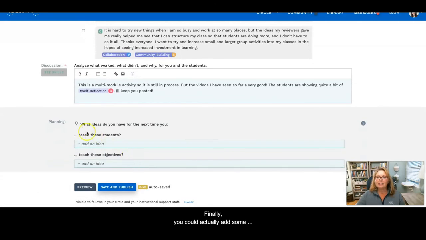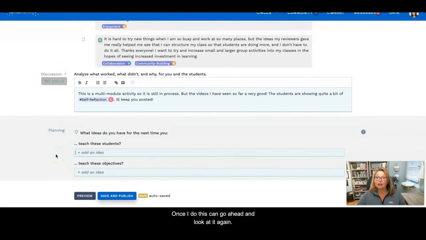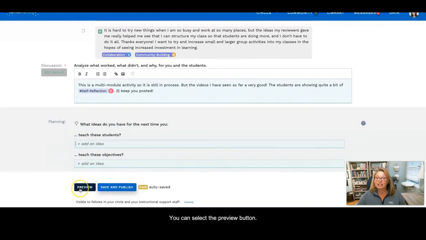And then finally, you can actually add some more plans. So once you've thought about what worked and what didn't work, and what plans you might want to make for the future, you can go ahead and add to your idea drawer here. Once I do this, you can go ahead and look at it again. You can select the preview button, and then you can save and publish.